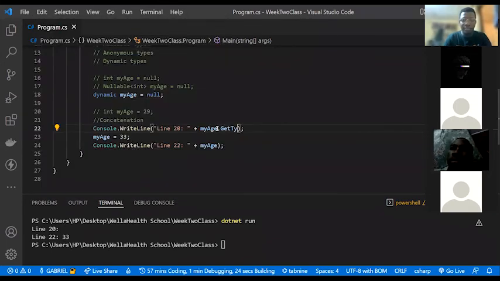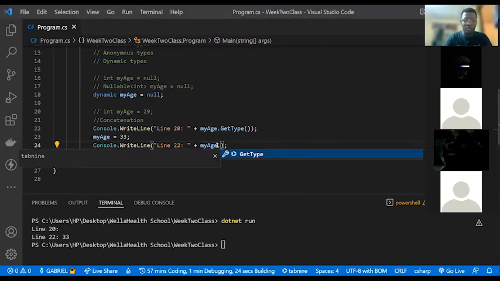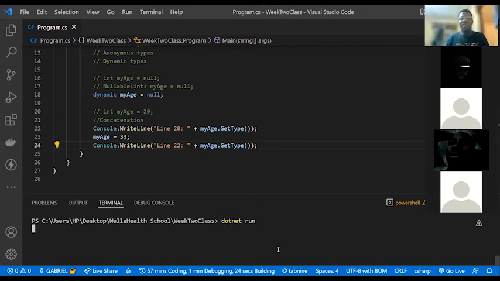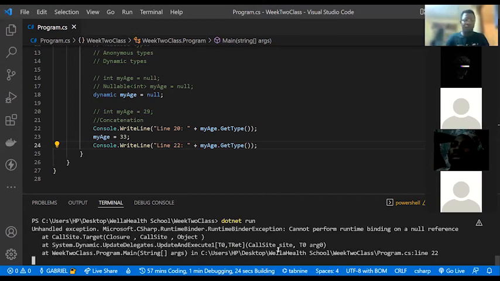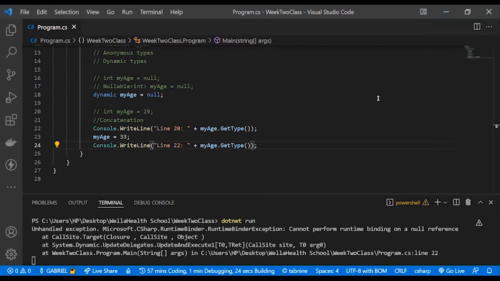GetType, and the same thing here. So let's see what the types would be. In the first place, the type should probably be null, and then second place int. But let's confirm. Oh, cannot perform runtime binding on a null reference. Yeah, so I can't check the type here. But then, yeah, I can check the type in the other one. So let's ignore that for now.